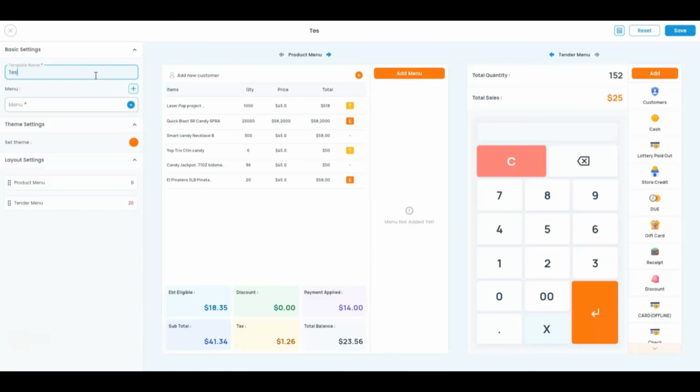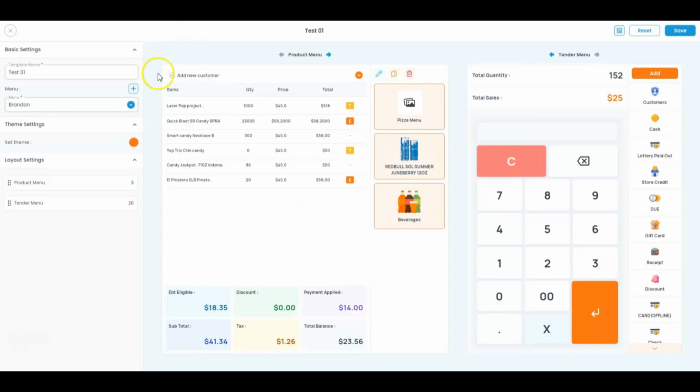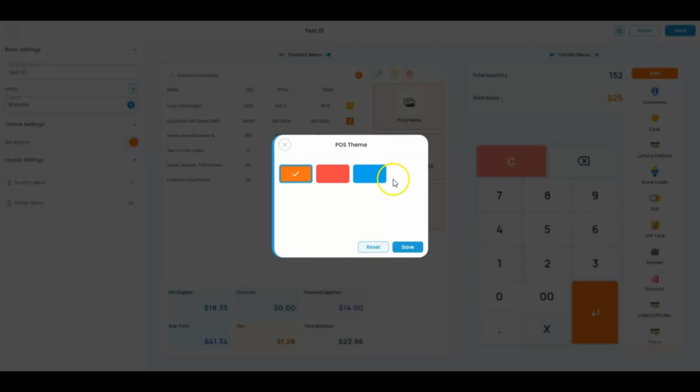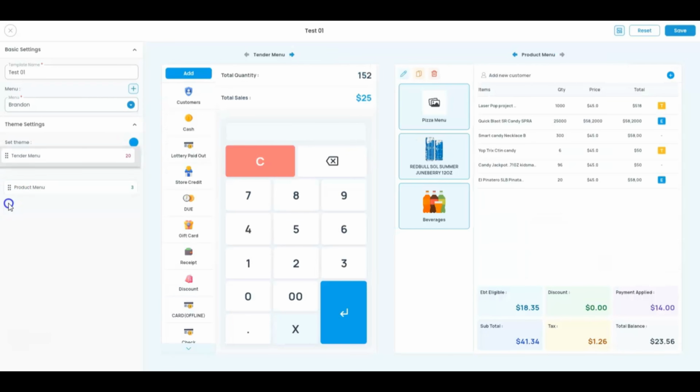Start by entering the template name, then select the menu you want to work with. You can search and select an existing menu from the menu list. This helps connect your template to the correct POS menu structure. You can also adjust the theme color under the theme settings. As you make changes, the POS preview updates so you can see the design more clearly.